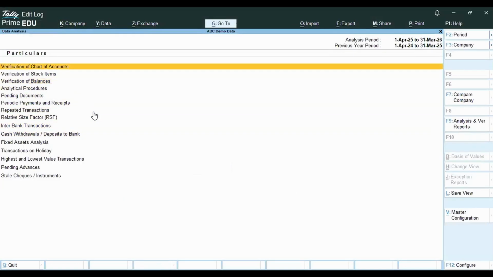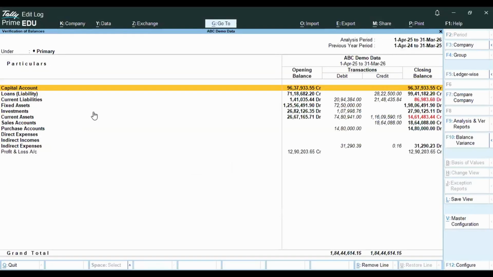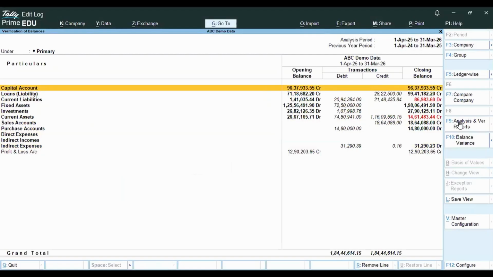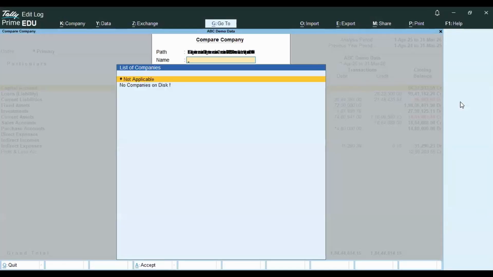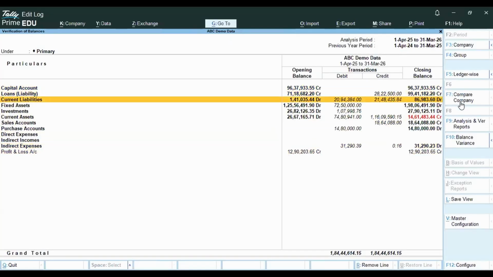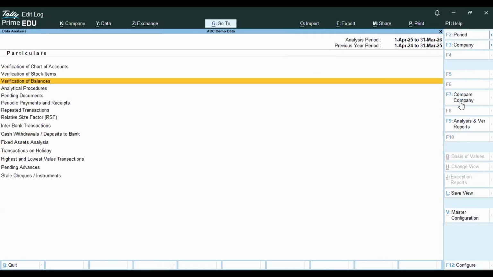Then once the verification of charts of account is done and verification of stock items is done, Tally even gives the facility of verification of the balances. So you can verify the opening balance also in Tally. You can do compare company. Once you do compare company, you can give the path of last year's data, and from that backup Tally will compare the current year ledgers, and if there is any opening variance, it will be shown. So don't do opening verification manually. Simply give the link of last year's data in the current year data, and Tally will automatically compare and give you the difference. So you can even verify the opening balance in Tally.